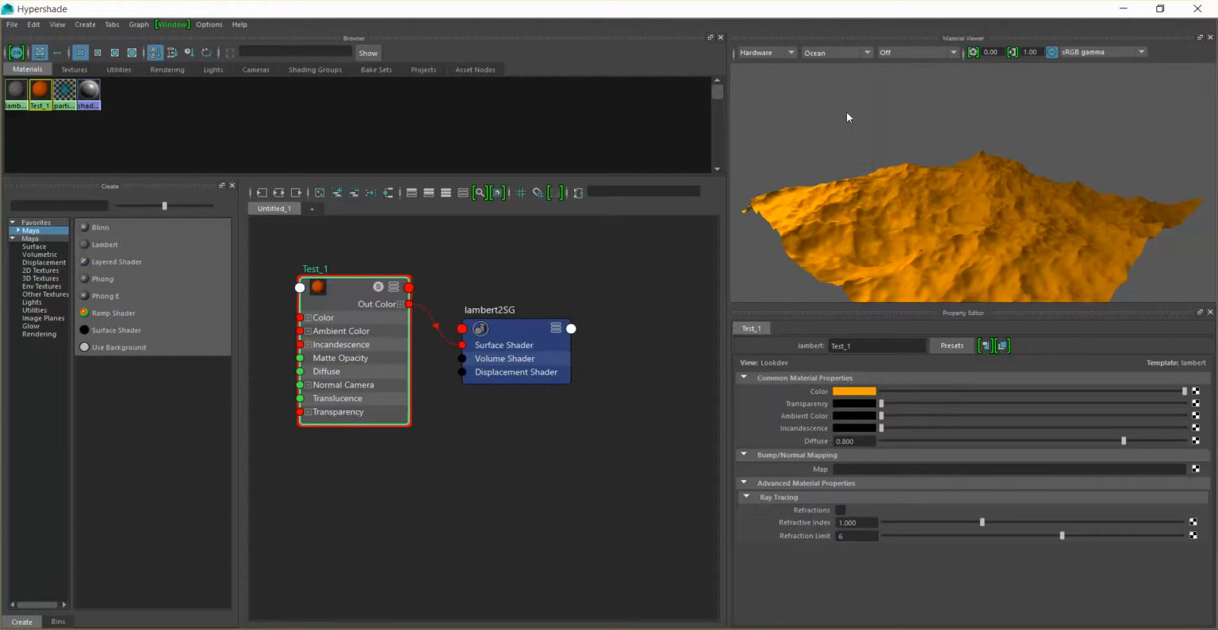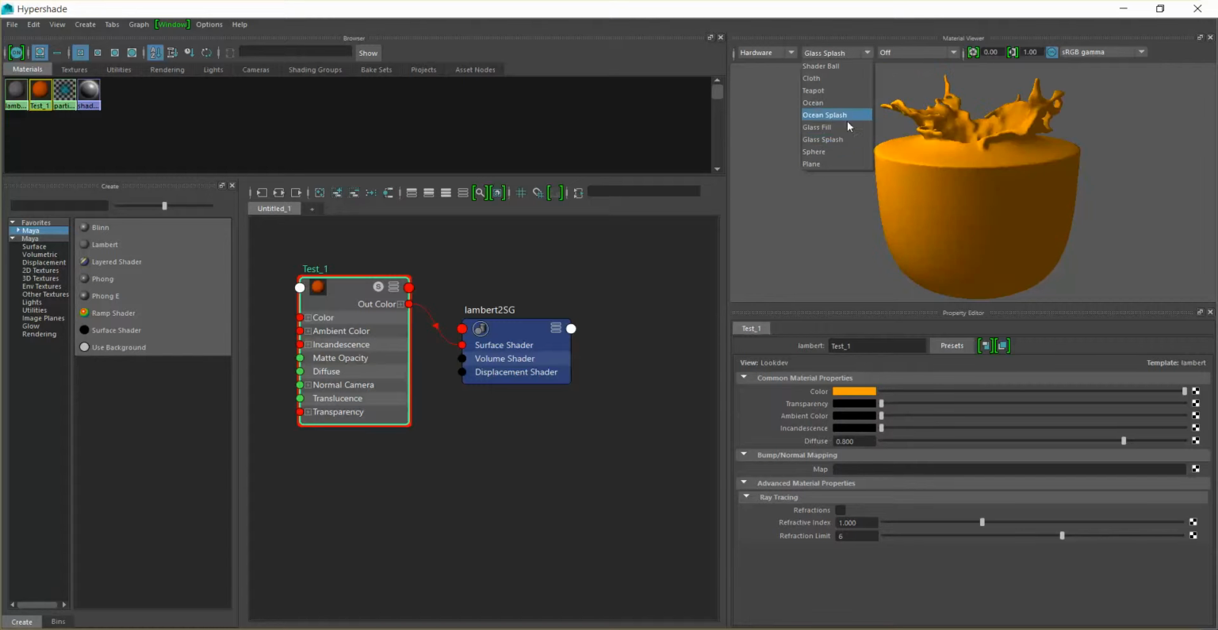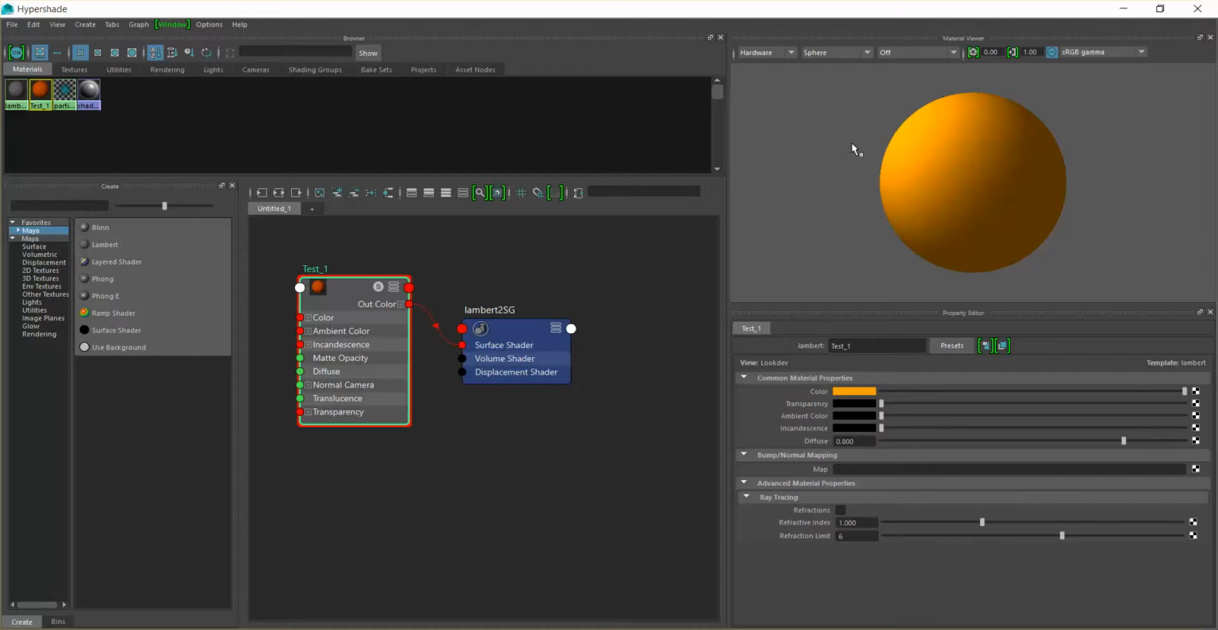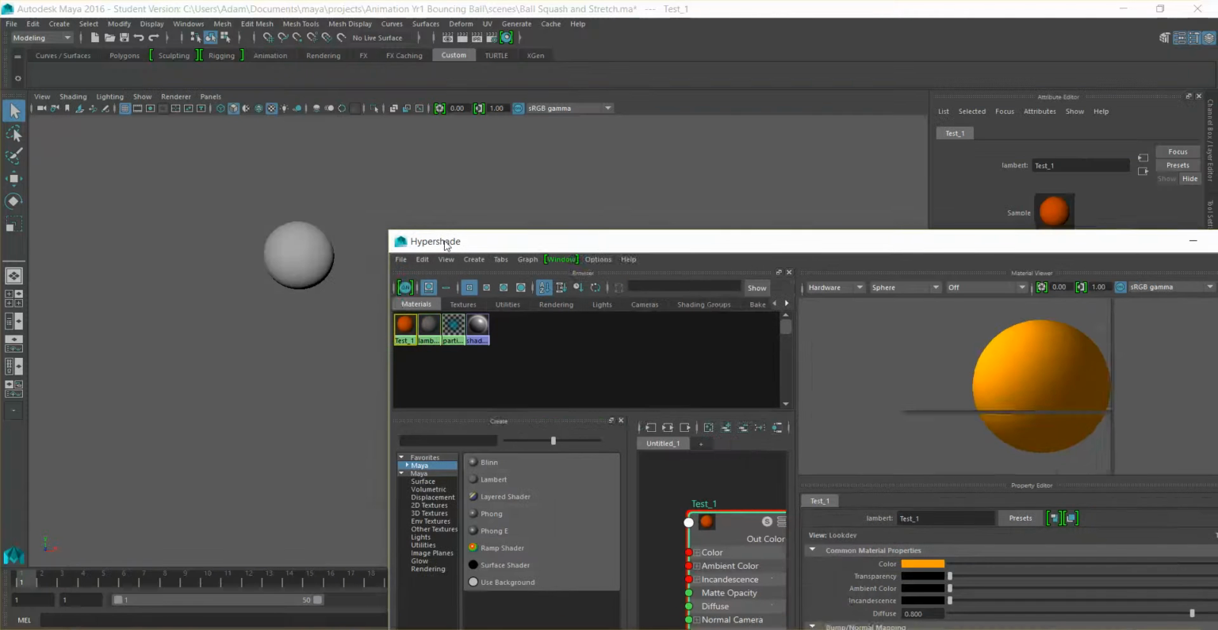There's ocean, there's a glass fill, which is pretty cool, glass splash. So again, just have a look through, see what you find, find the one that suits what you're working with. So we have our colour set, and now all that's left to do is to assign that to our object.